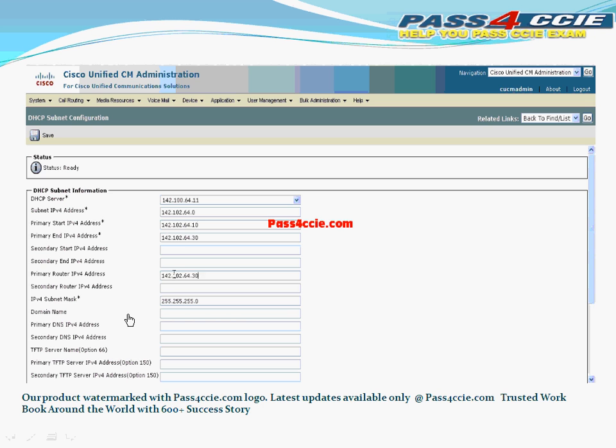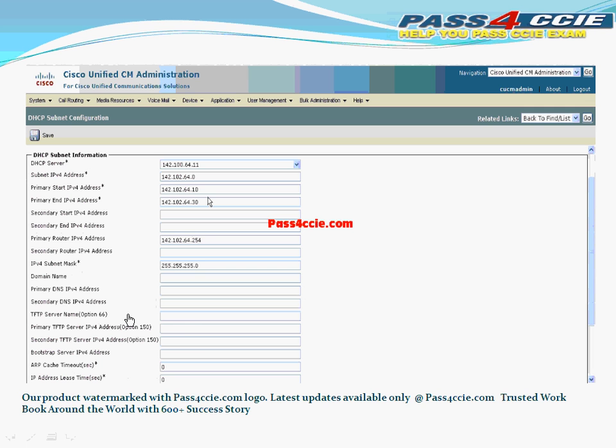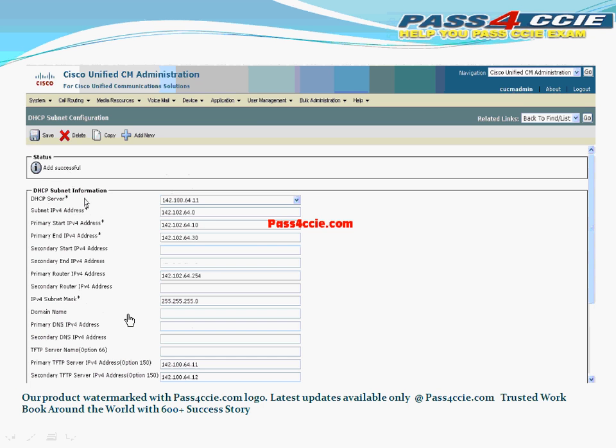So router primary address for HQ is .254, and put the publisher address for option 150. Make sure the subnet details, starting IP, ending IP, gateway, and subnet mask for HQ are correct. Save it. Then you have to create one more scope for Site B.